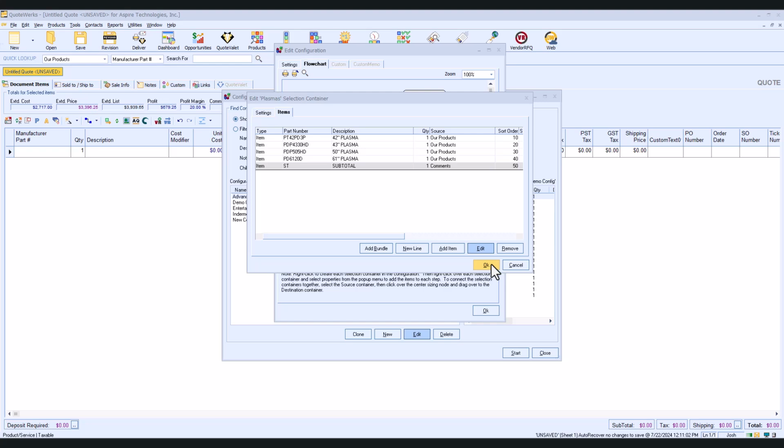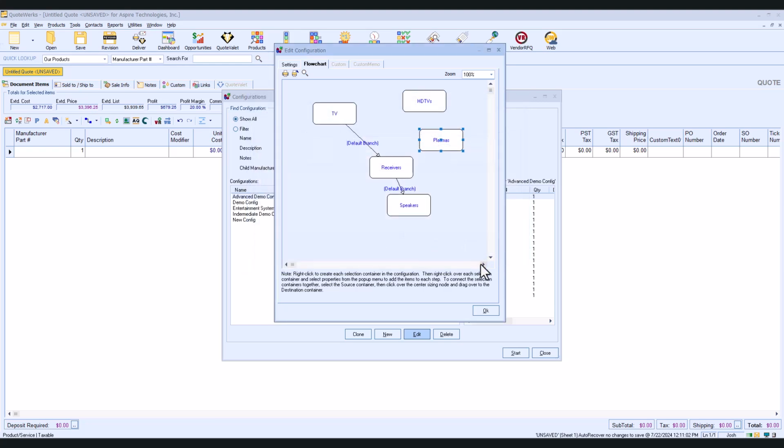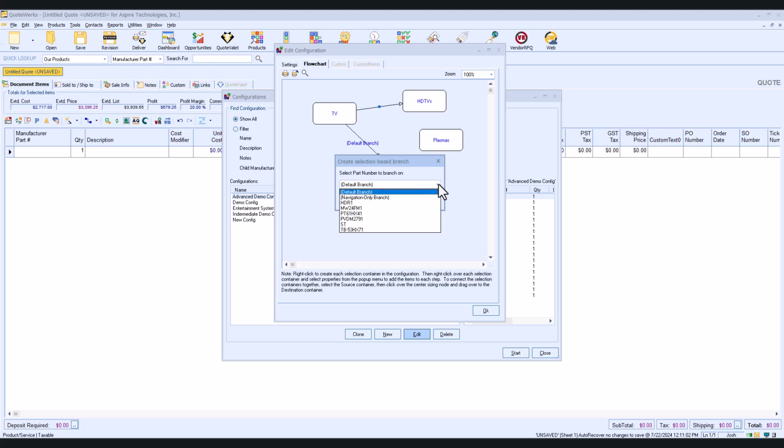Next, we'll create the navigation branches to see how that works. We'll start by selecting the TV container and dragging it over to the HD TVs container. The default branch is selected by default, but you'll notice that there are also other options here. We'll be using the navigation only branch, but notice that the other options here are part numbers for the various items that we have in our TV container. For now, we're going to be using the navigation only branch.